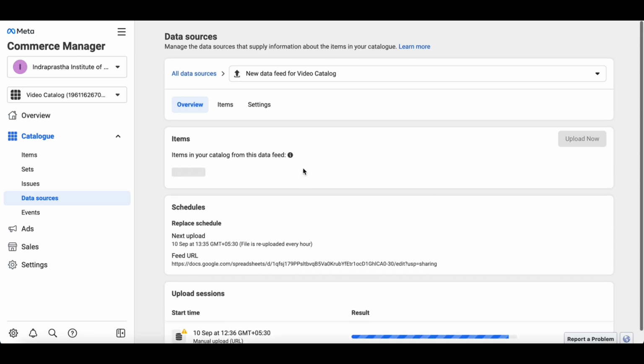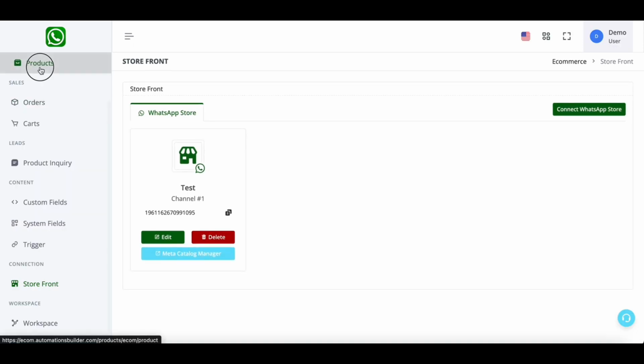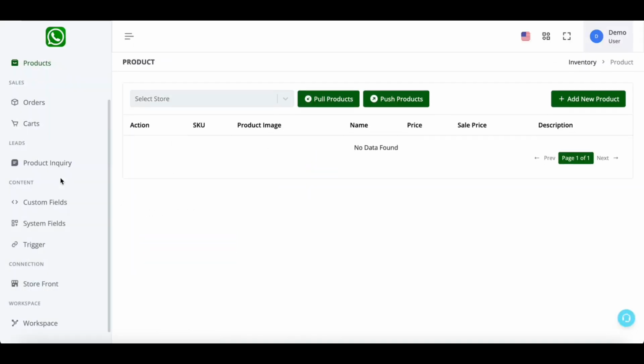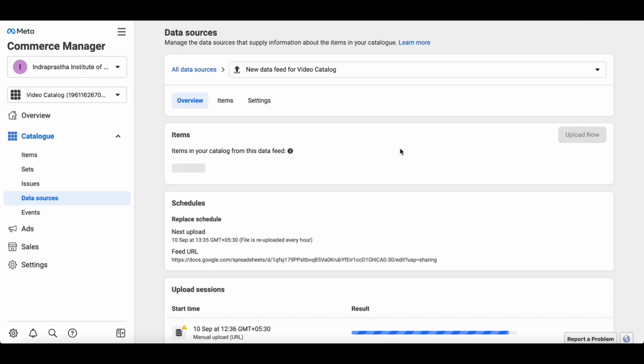Now as you have created the products in the meta catalog, but you even want them to be displayed in our products library, so you need to go to the products and click on pull products. Select your store and click on pull products. If you won't pull the products, any order that you get for these new products or your Google Sheet products, that order won't have the product information. So always remember to pull products as well after uploading any new products using the meta catalog manager or Google Sheets.